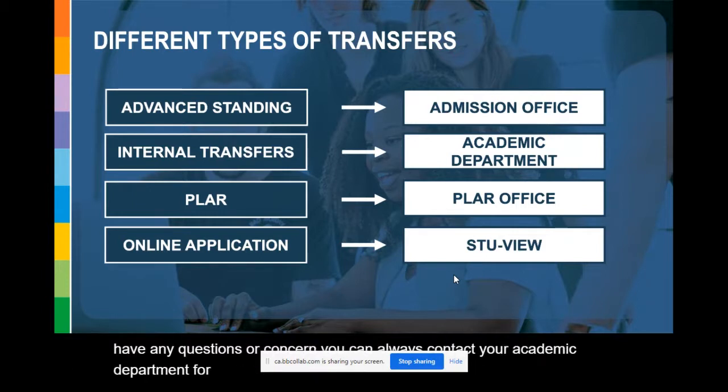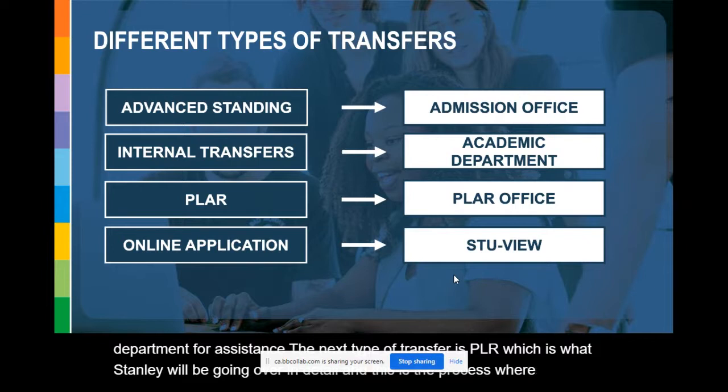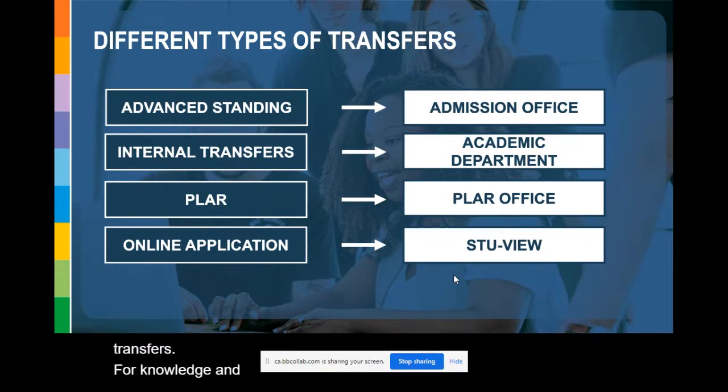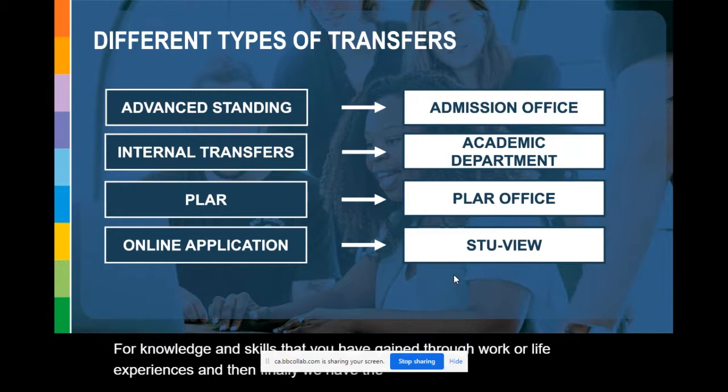The next type of transfer is PLAR, which is what Stanley will be going over in detail. And this is the process where you receive transfers for knowledge and skills that you have gained through work or life experiences. And then finally, we have the online application process.